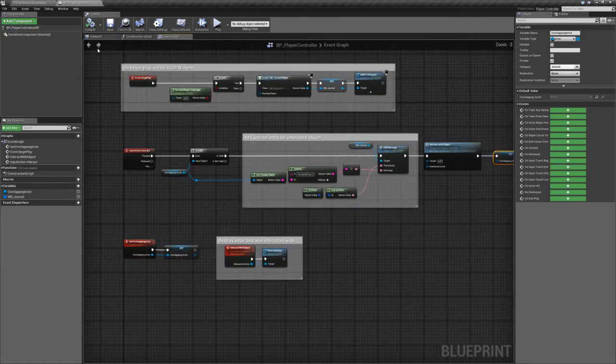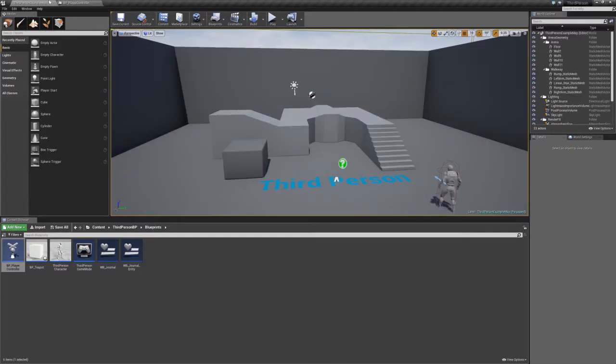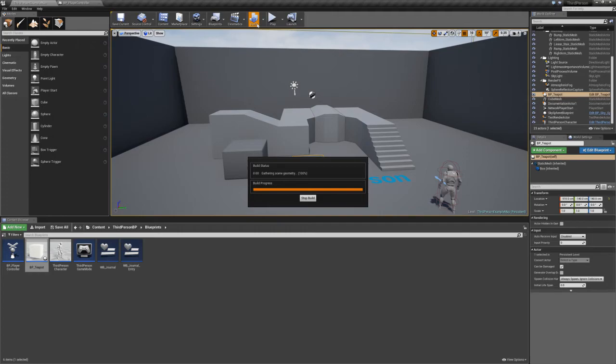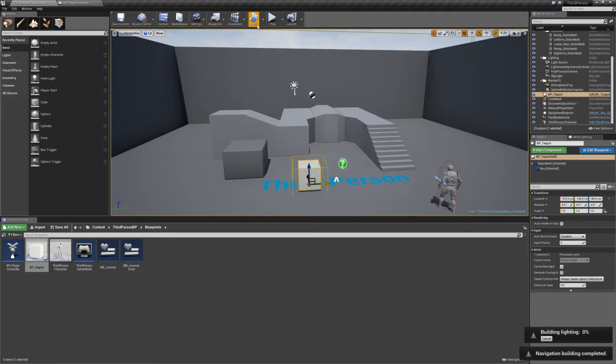So now what we need to do, compile and save that, go back to your map, and I'm going to drag in my teapot object right there. Save that and build that. So now I should be able to run this, and we can verify that everything works as it should.